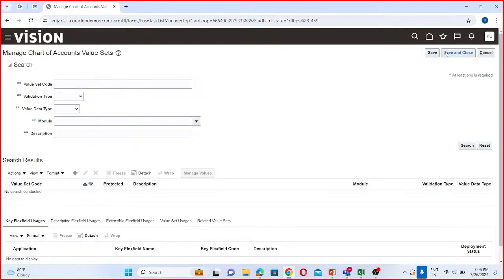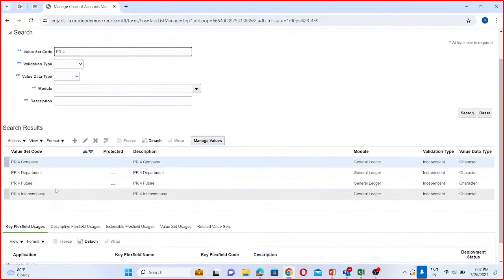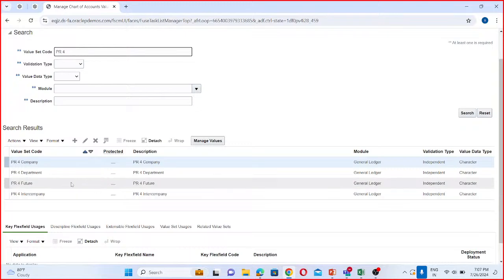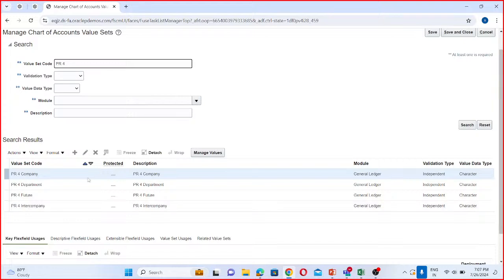So we have made our segments in the value set. Now let's see, if we want to search, we can give PR4. See our company, department, future, intercompany. What are we missing? Are we missing our account? Maybe we have not given it.